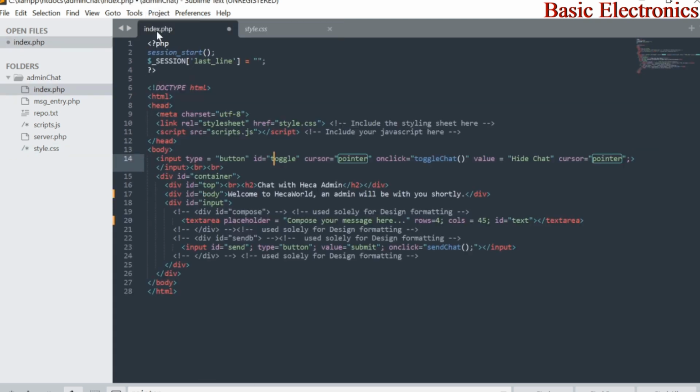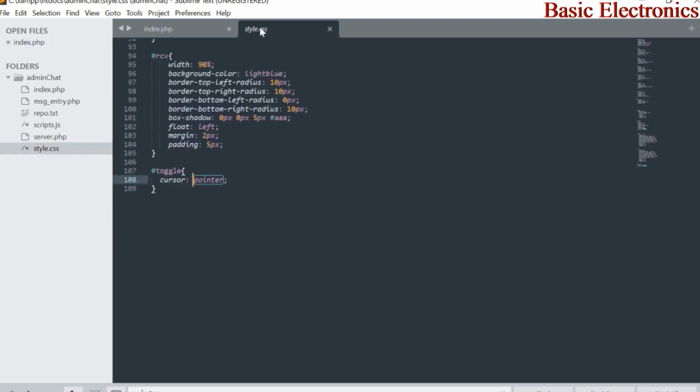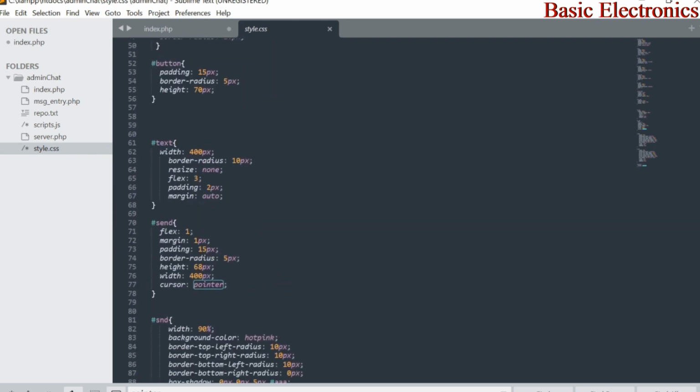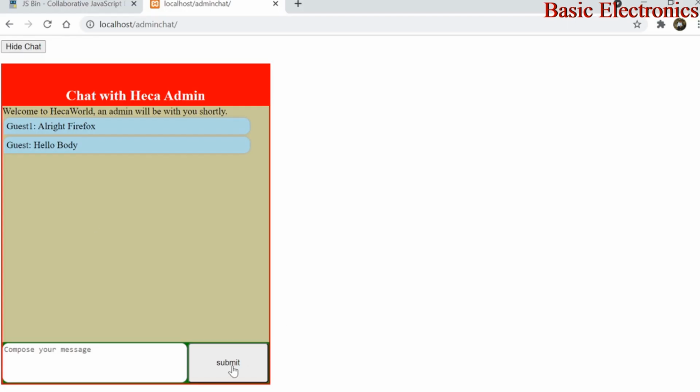We have a pointer at another place, and that will be at the submit. In this other input, the ID for this input is send. If you look at the style, send will also have a pointer. Let's look at it. Yeah, send also has a pointer. So when you go here, you can see when you hover around the submit button, it will change to a pointer. So it tells you can do something with it.